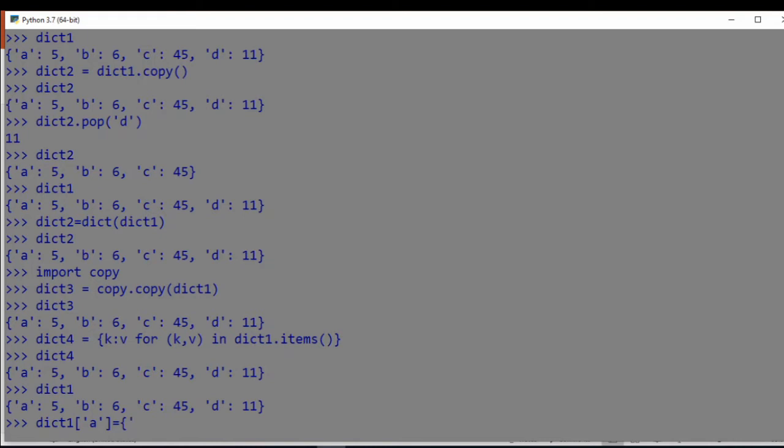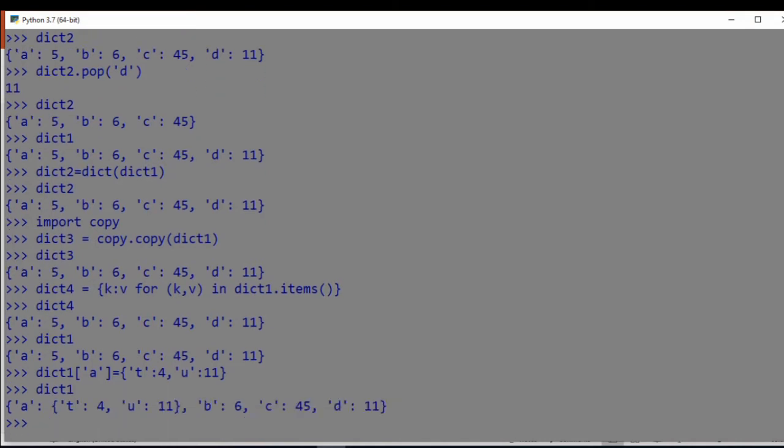So for example, this dictionary containing other elements, for example T4 and U11. So this will change the value of the first item in our original dictionary. We press enter and we see the difference. So the value has changed, and now we have a nested dictionary. A nested dictionary should have some values which are having the type dictionary.